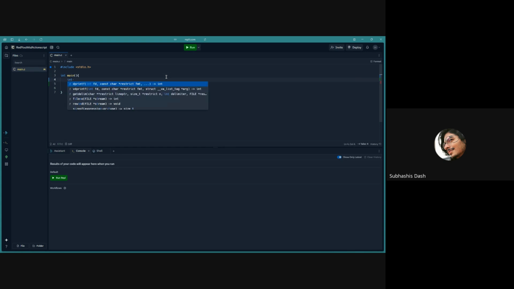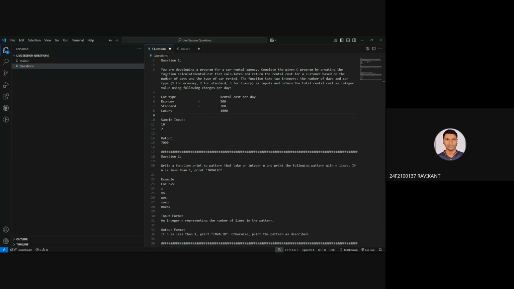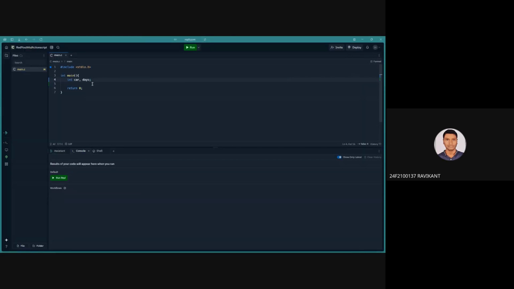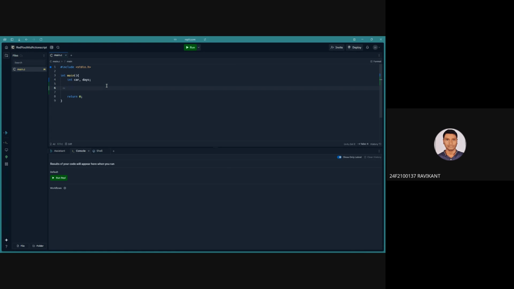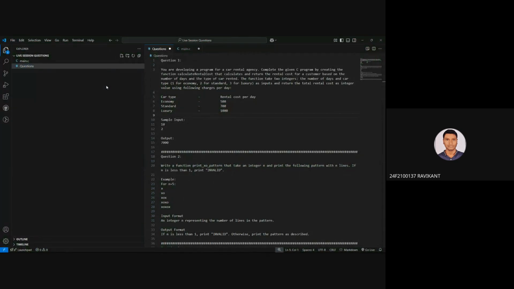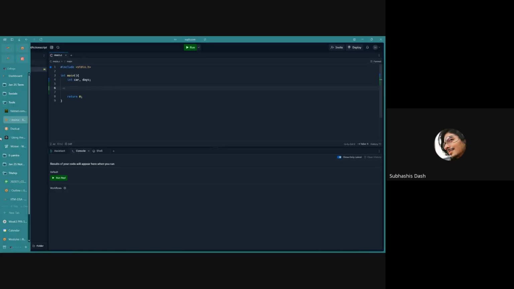Okay, so int car. Sir, we can also solve this by using a simple logic. Okay, tell me. Simply assign the variables, that is number of days and the type of car. And after, we use a simple calculation. Okay, sir. I am giving you a code in the chat box. Okay, fine.